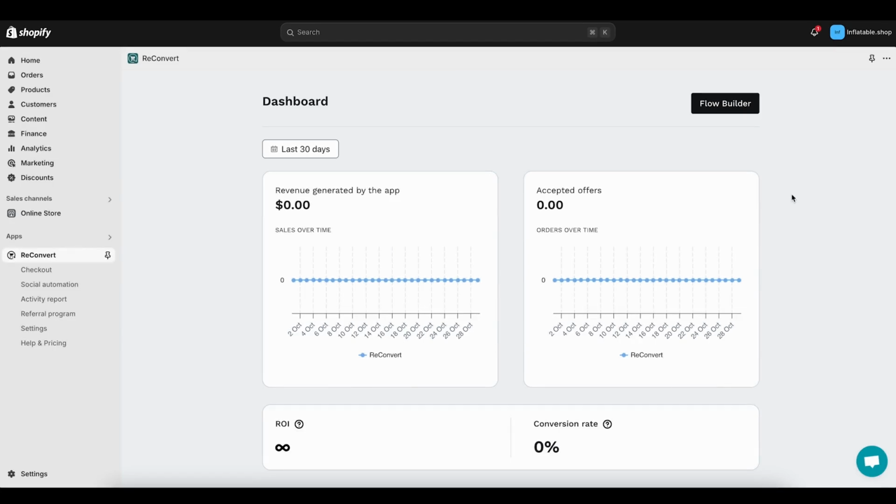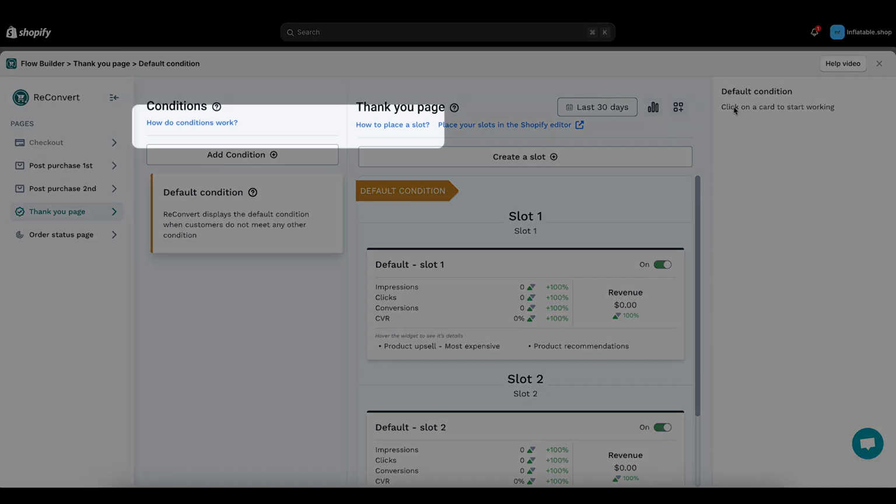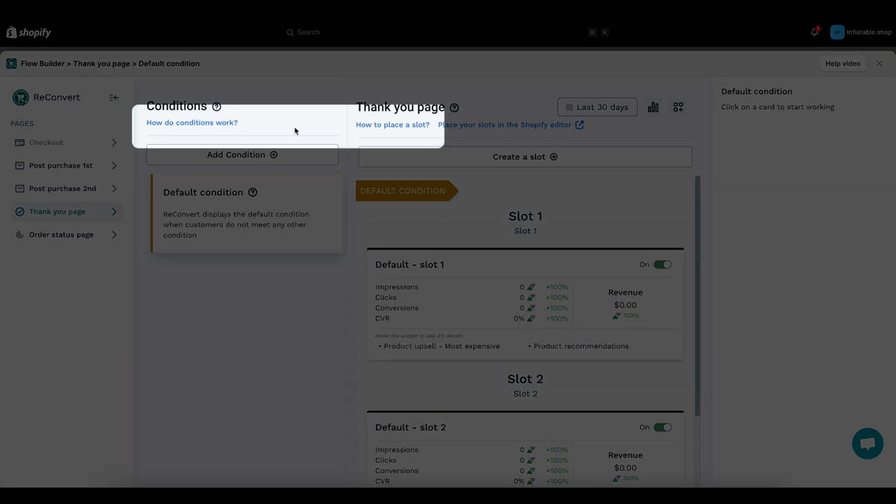Now let's just jump into my screen and I'll show you how to get it done. Alright, so I'm in my ReConvert dashboard and I'm just gonna head over to the Flow Builder. This is where you're going to build all your offers in ReConvert. If you want to learn more about the Flow Builder, there are help videos around conditions and around slots.